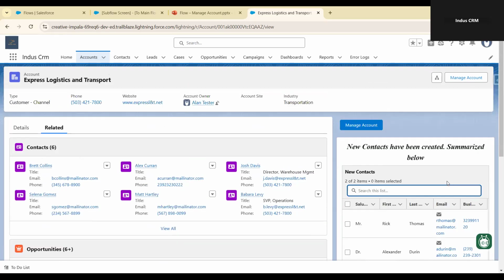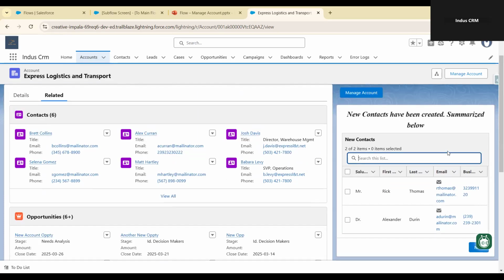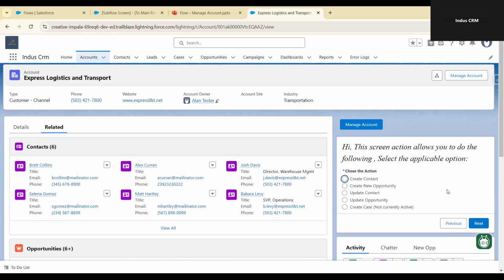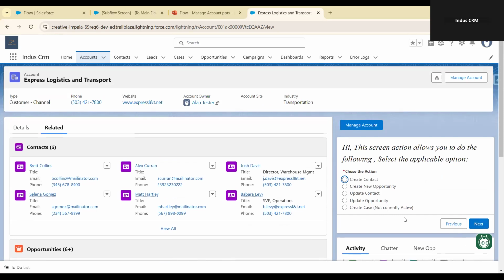It'll go here and you get a summary. And so this is the next screen. It has taken the information and it gives you a confirmation that new contacts have been created, and those are summarized below. So these were the 2 that have been created. So Rick Thomas and Alexander Duran, they have been created with this. This is the data that you have. And when you click, what it does, it comes back to the same screen.